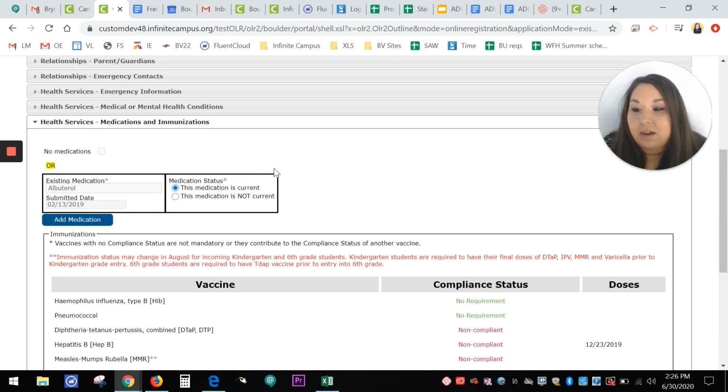Next section, you will be able to see current medications that you may have here. Our test person does have one medication. You'll say medication is current or medication is not current, or add any additional medications that the student may take, or press no medications here.